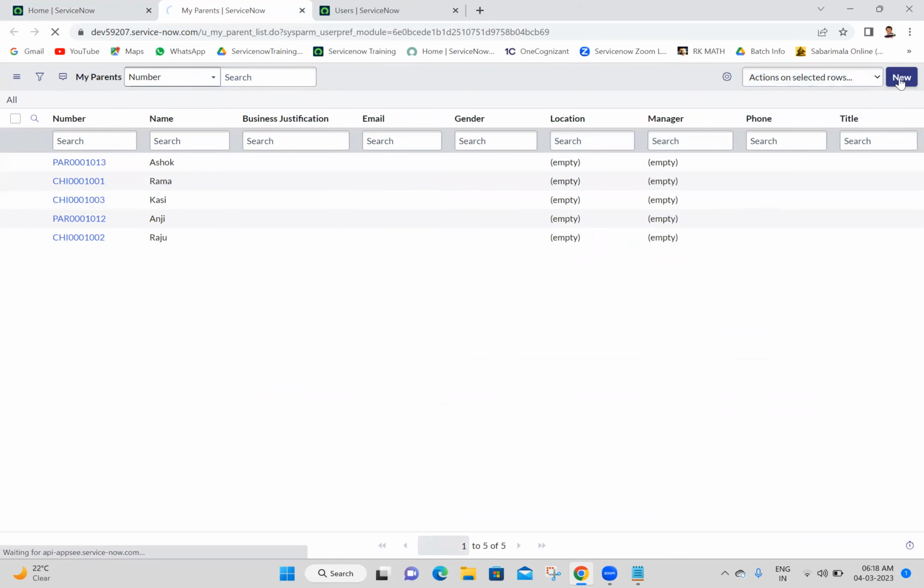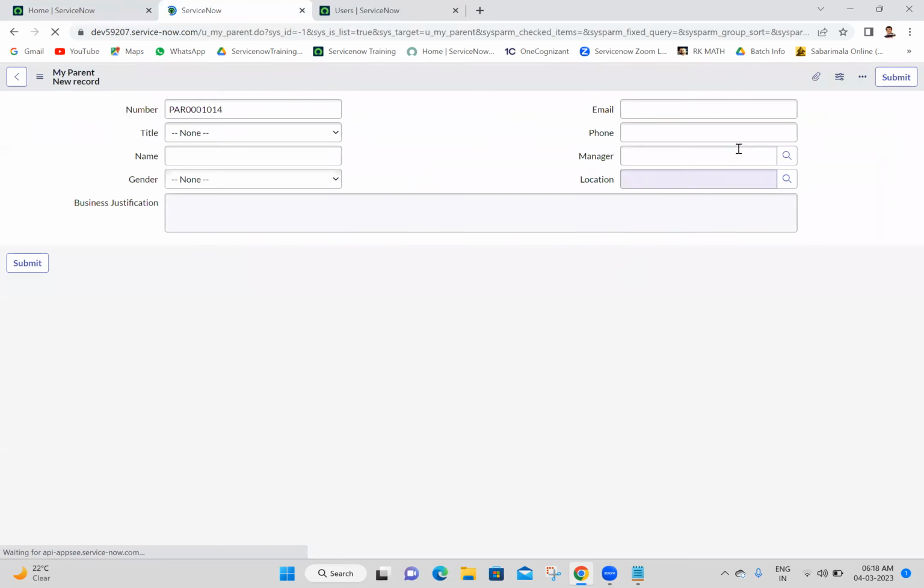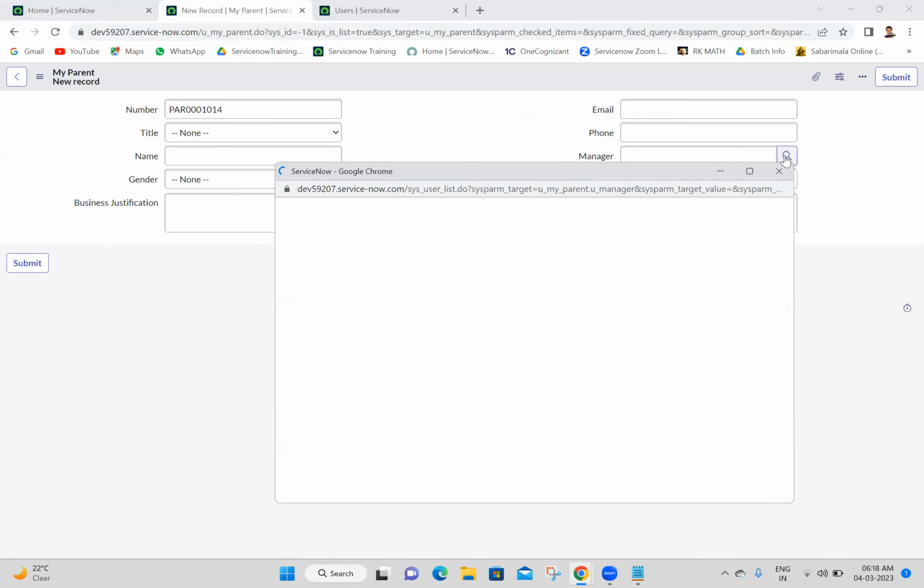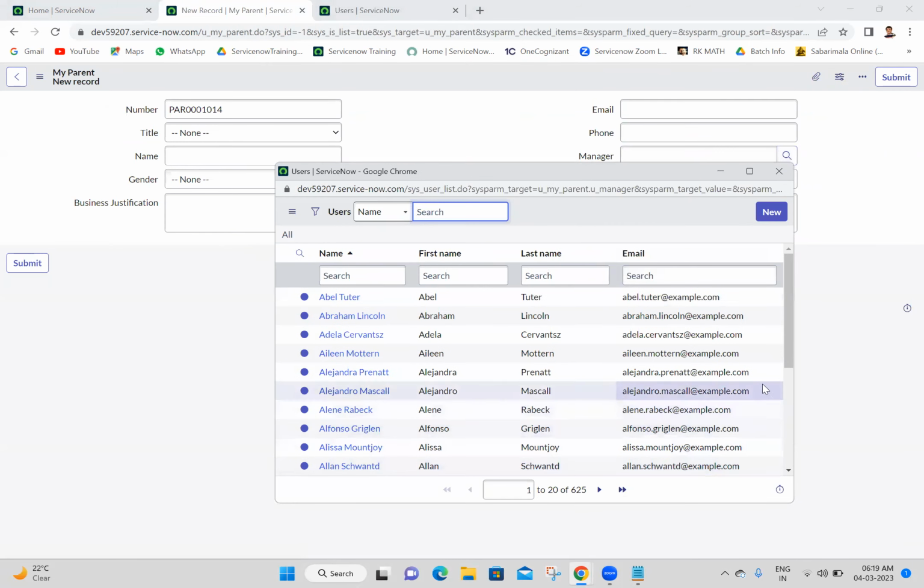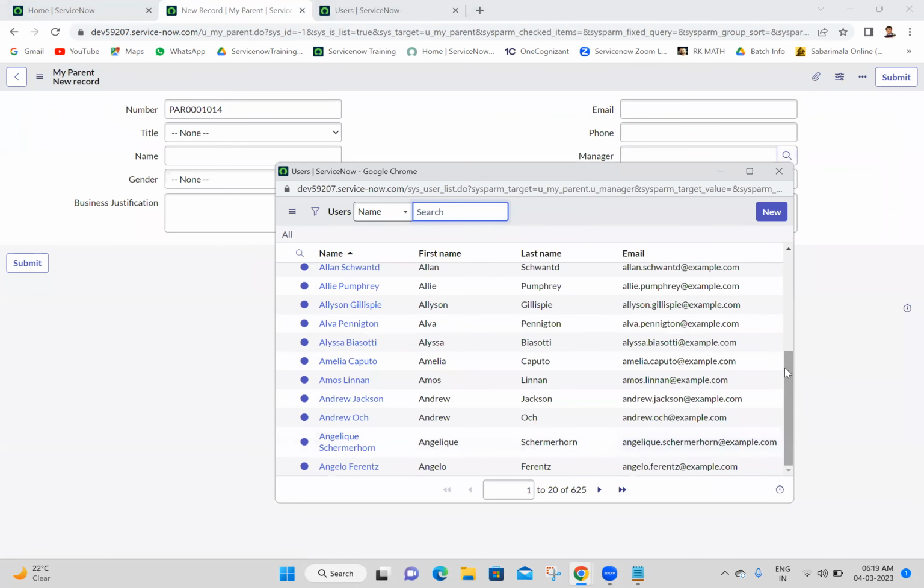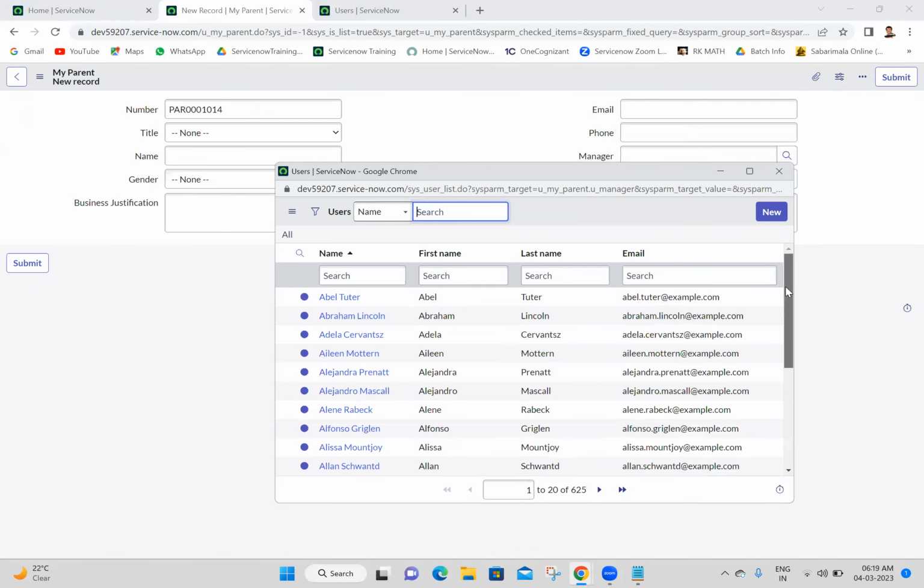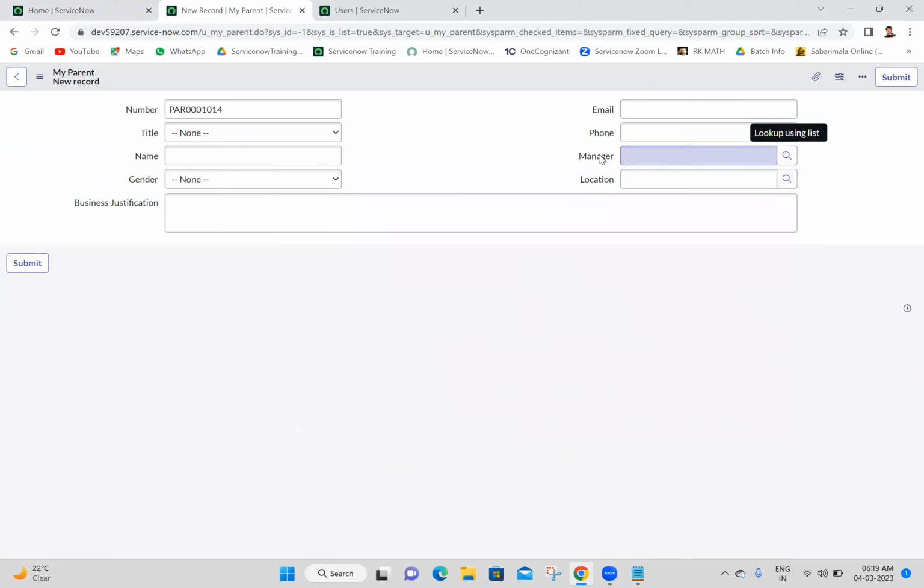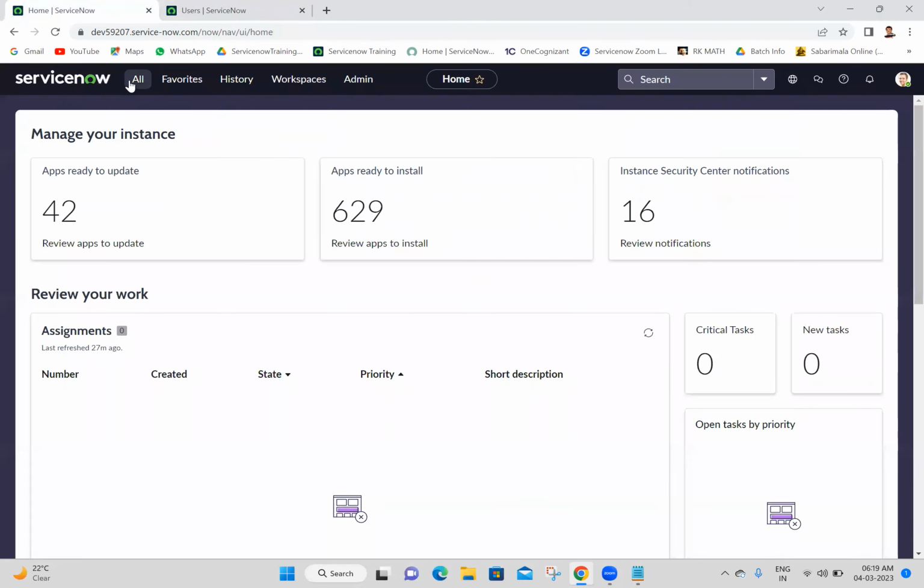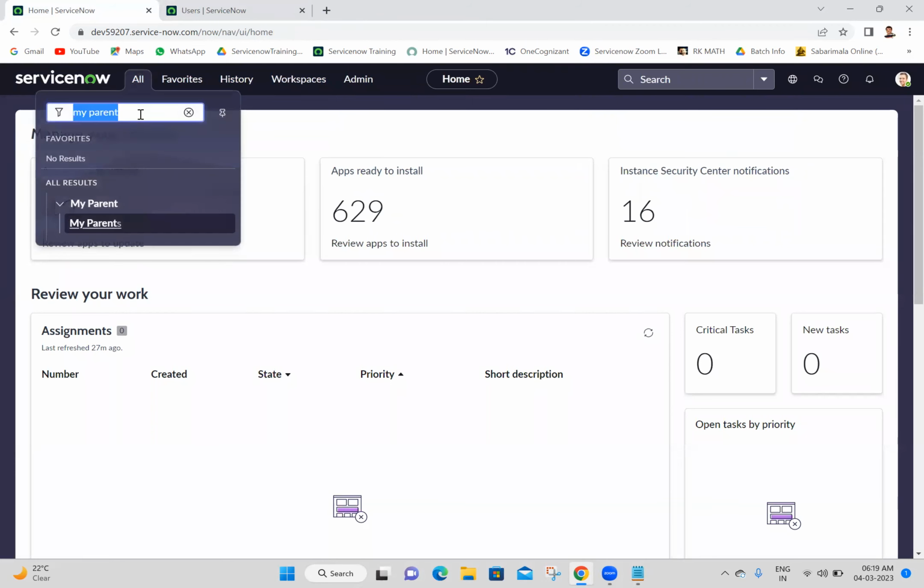So if you click on the new button, you can open the manager. It is showing only... oh my God, what happened? No, it's showing 625 user records applied on my second table, I think. Okay, got it.